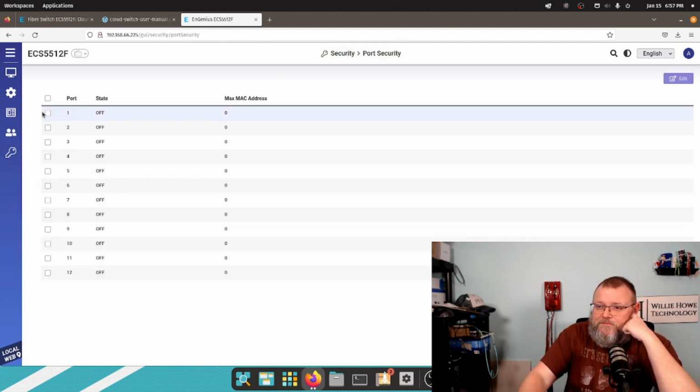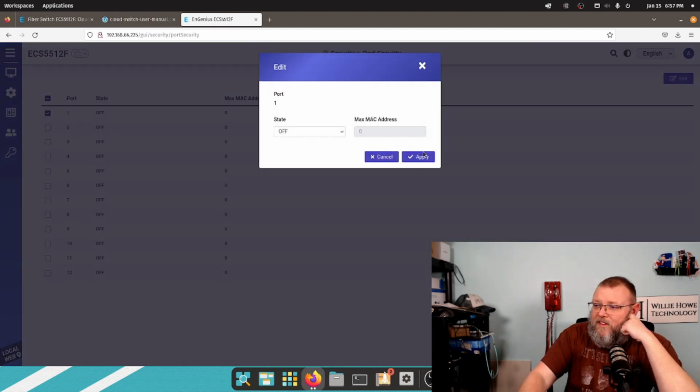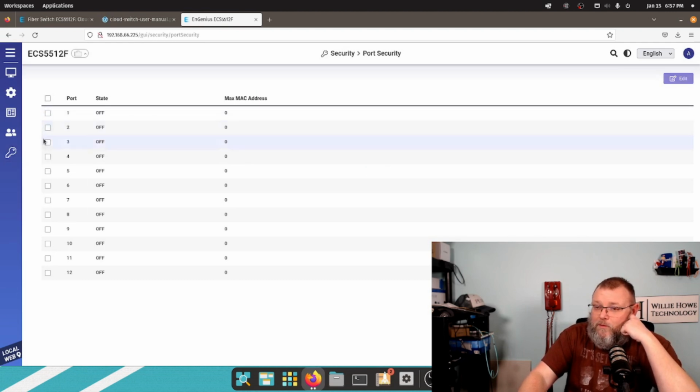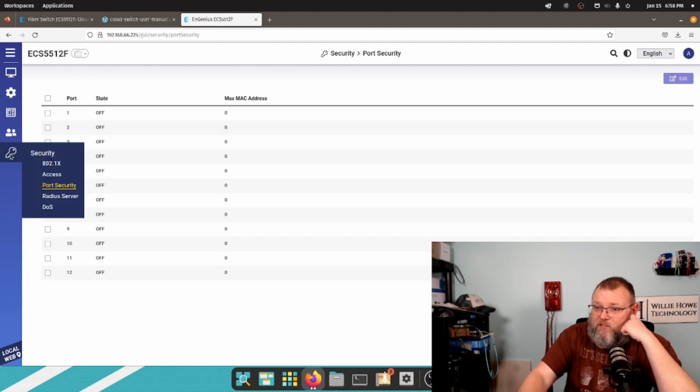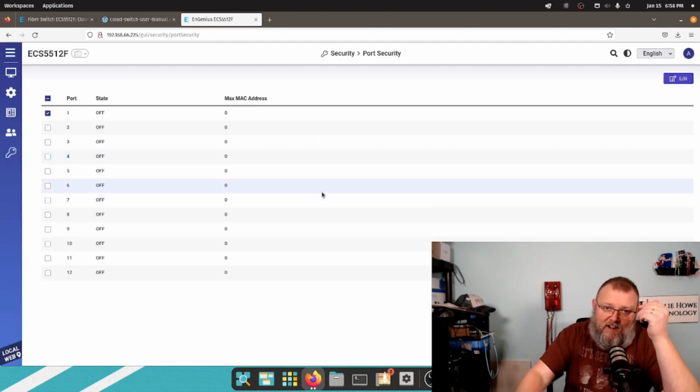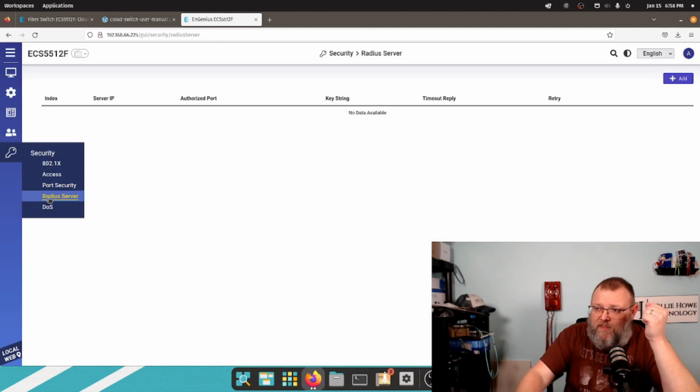Port security. If we edit this, we can turn it on, and it looks like we can do multiple MAC addresses here. I'm assuming it just goes into an error disabled mode, would be my guess. I'm going to have to try that out. It's a little light on the details, but usually that's what port security is. If I see more than, you know, two MAC addresses, I error disable the port, and then an admin has to go in and re-enable it.